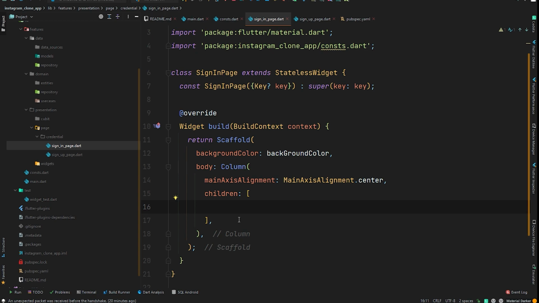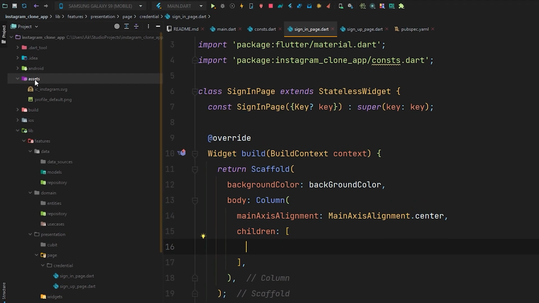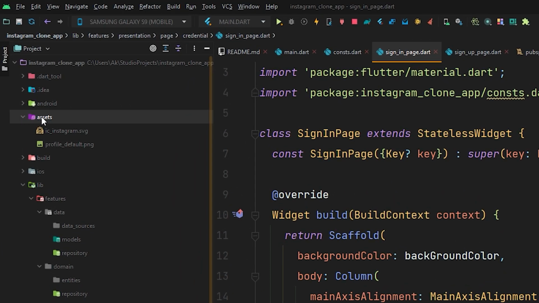So here first we need the logo of the Instagram. So you have to create an asset directory in your project, and then you have to paste your images inside this assets directory. And you can also download these images from GitHub. I will share the link in the video description.